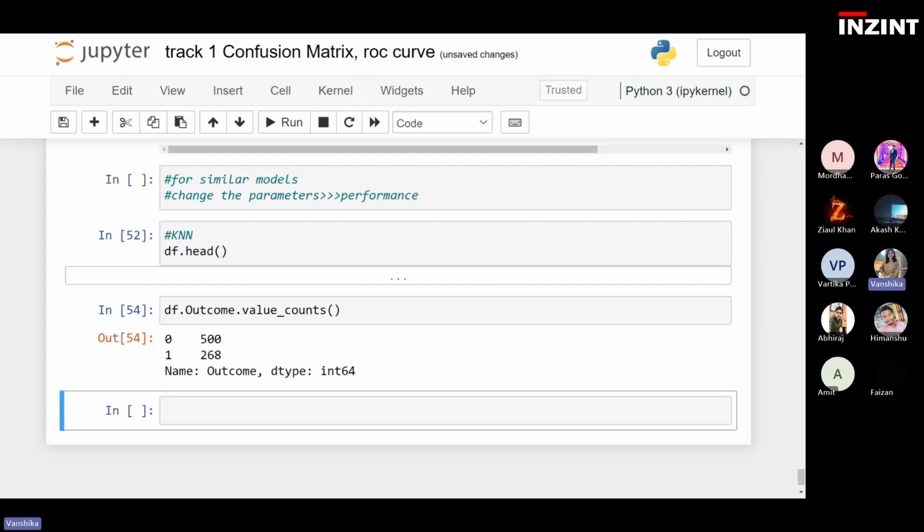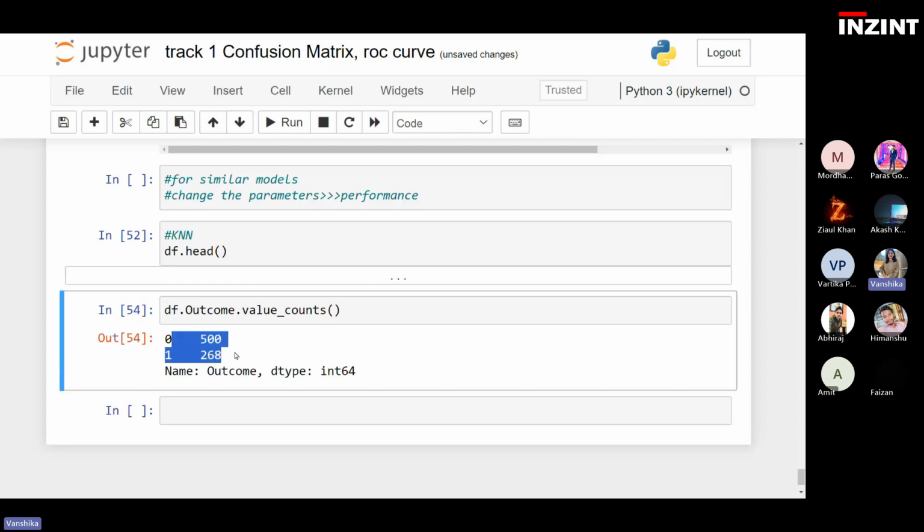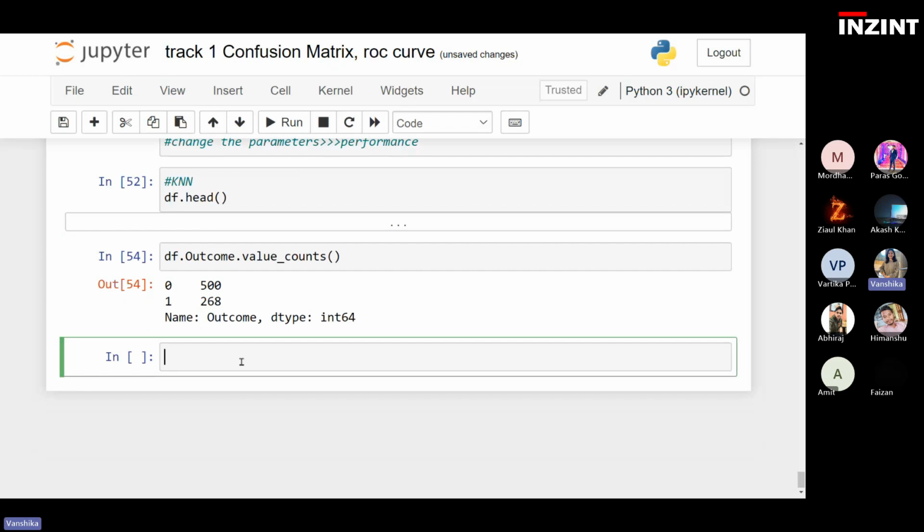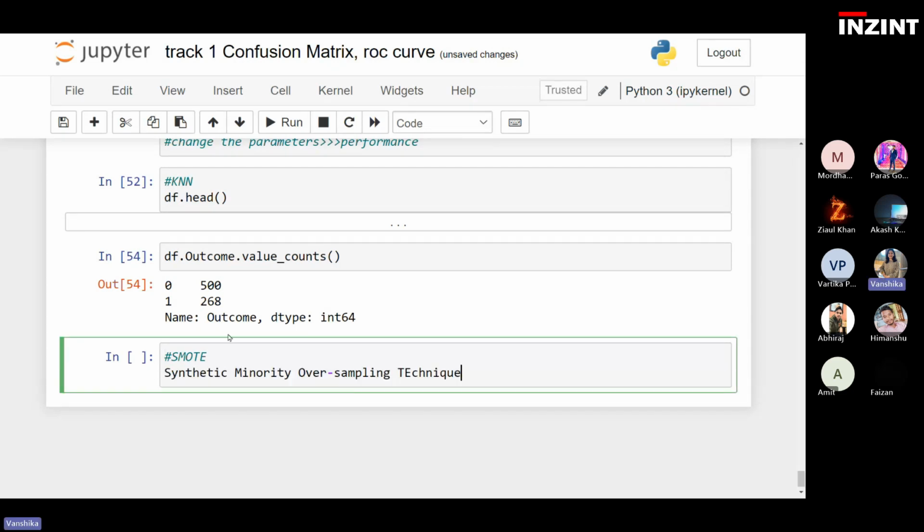Here, when I perform value count, I'm able to observe one very clear thing, and that is that the samples are not equal. So you can see that class 0 has more samples as compared to class 1, right? And I told you that this particular condition can be cured with the help of a technique called SMOTE. Able to recall its full form? So SMOTE is called synthetic minority oversampling technique. This is the full form.